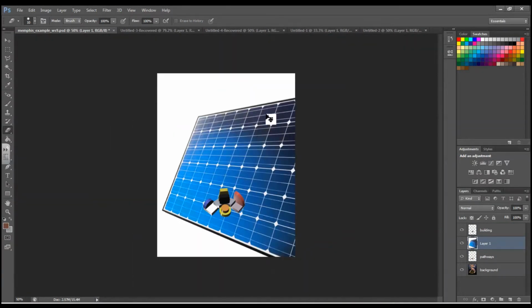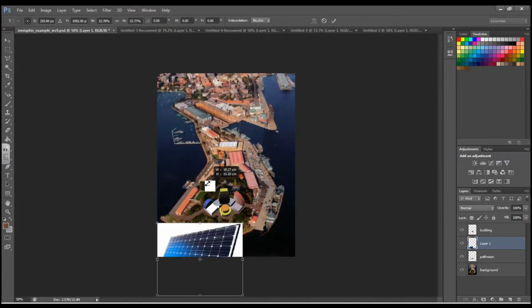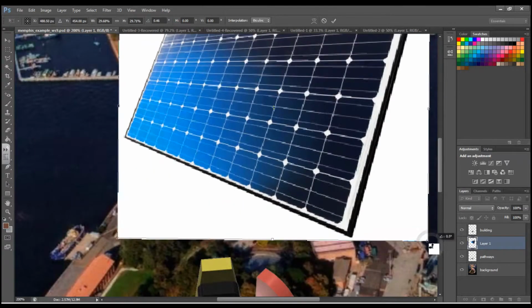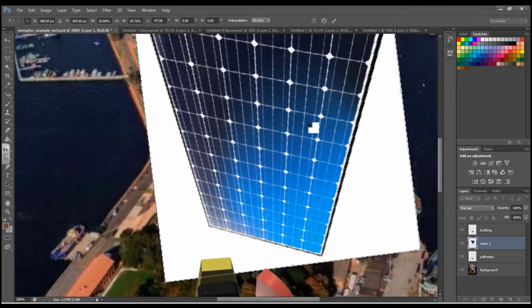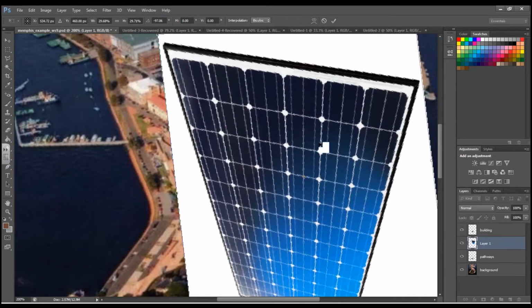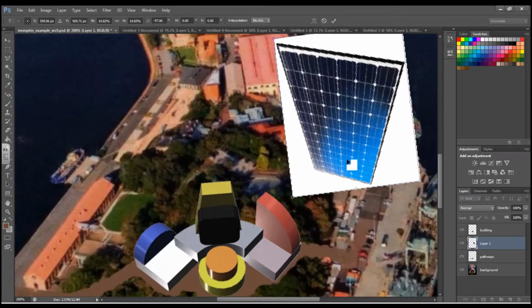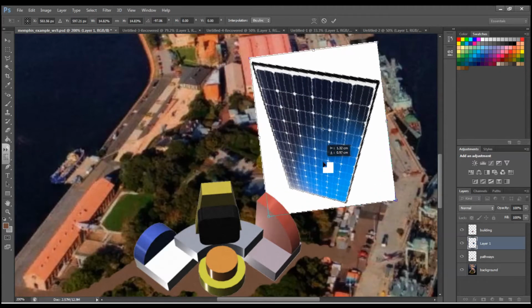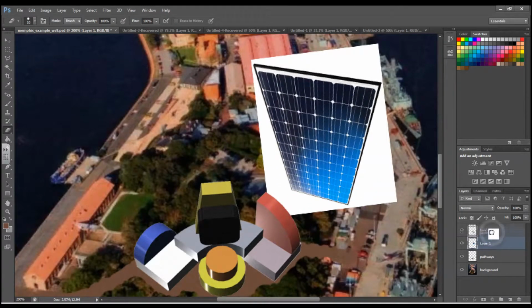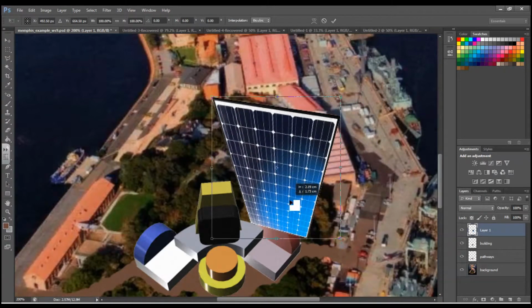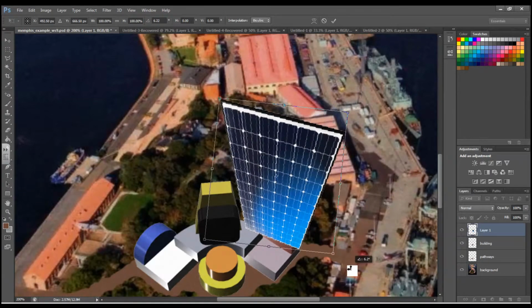Obviously that's far too big, so Control T to transform. I'm going to rotate it this way and try and get it to match as closely as I can the angle of that surface. I might hit enter to save that one for now and move this one above, and I might quickly magic wand the background away. That will help. Okay, now when I transform again, I can see the bottom and I can start to match up that angle.